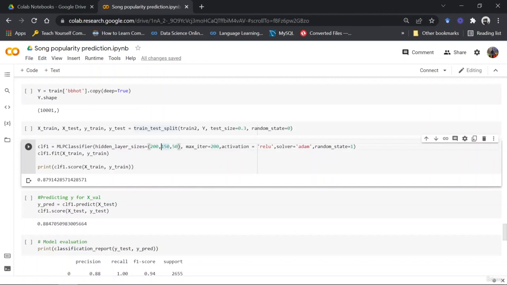Then we have the max iteration. Again, this is the number of epochs, basically the number of cycles the process will go on to update my bias and weights to get a more accurate model. Then we have the activation function. Again, this is a function which is required for transforming the data while creating a threshold for us in the model. So we're using the ReLU function. There's a leaky ReLU, there's sigmoid, there are different kinds of functions for different purposes, right?